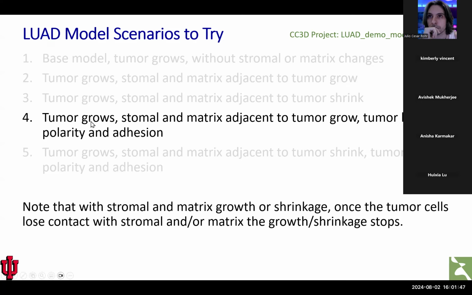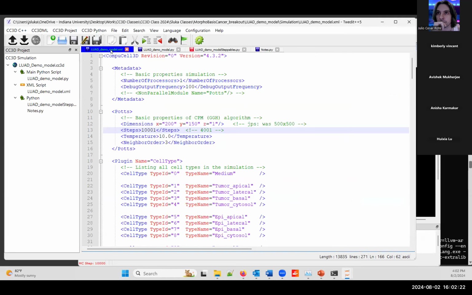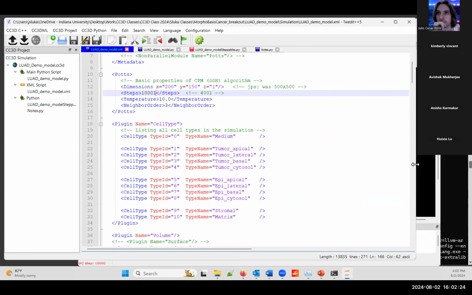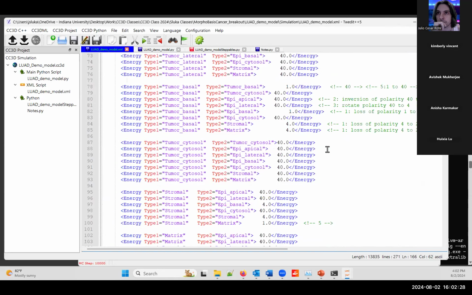What we want to do is, the tumor grows, the matrix and the stroma also grow. Got to switch that growth rate back the other way. But the tumor starts to lose polarity and adhesion. So back here, we said we want the stroma to grow. So we go back to +1 in the growth rate. And now we're going to start playing with all the adhesions. And there's a lot of them, right?